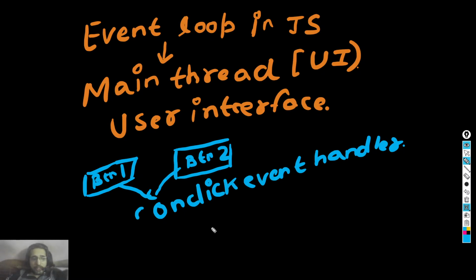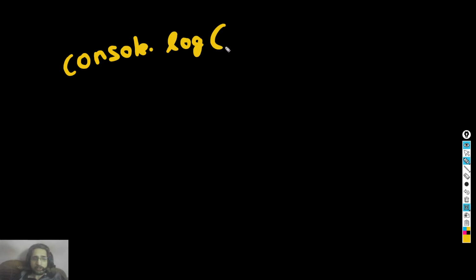But let me show you a code example in which the main thread will be interrupted and your application will hang. This code example is very easy. First statement: we have a console log, printing something on the screen. Let's suppose hello world.